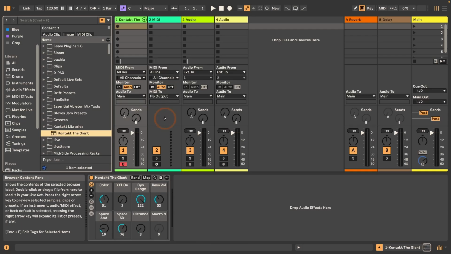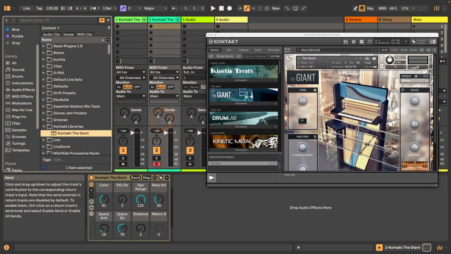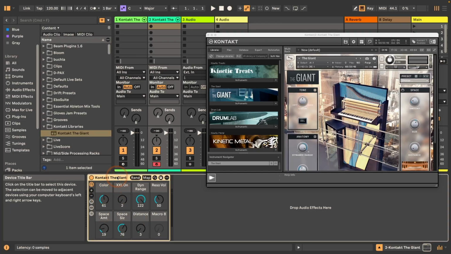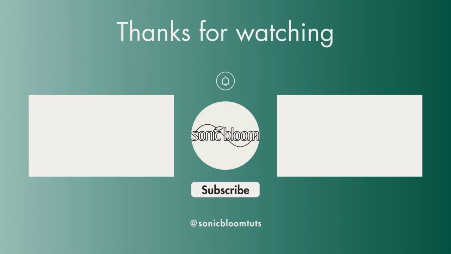So if I drag it into a new MIDI track, you see everything is pre-mapped, and then this obviously, as long as the rack is selected, will be controllable either on your push or other MIDI controller that has a control surface and 8 encoders.